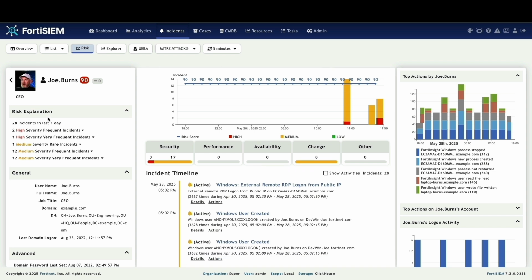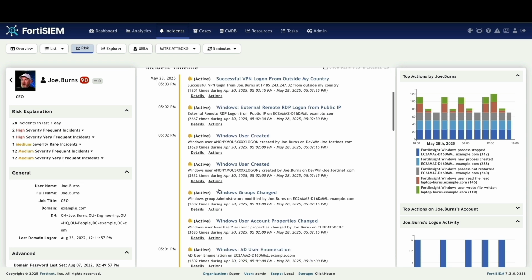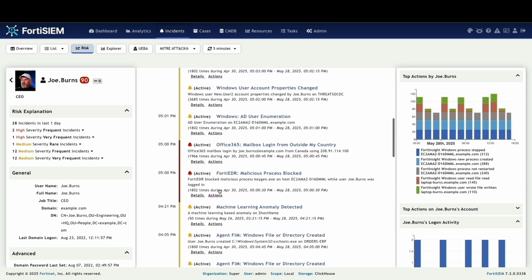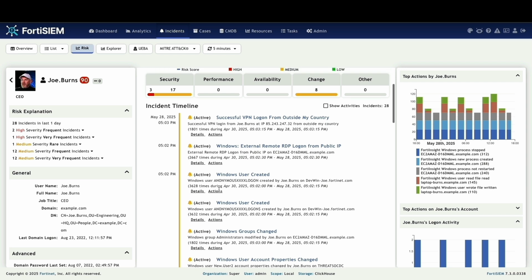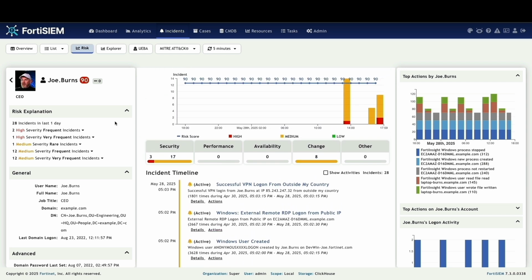For each entity, the risk view provides a clear snapshot, including their device or user identification, real-time risk value, and whether it's trending up or down, risk trajectory over the past 24 hours, and number of incidents within the last 24 hours. FortiSIEM continuously calculates and updates the risk scores by factoring in the criticality of user and devices, the severity of incidents, and how frequently those incidents occur.